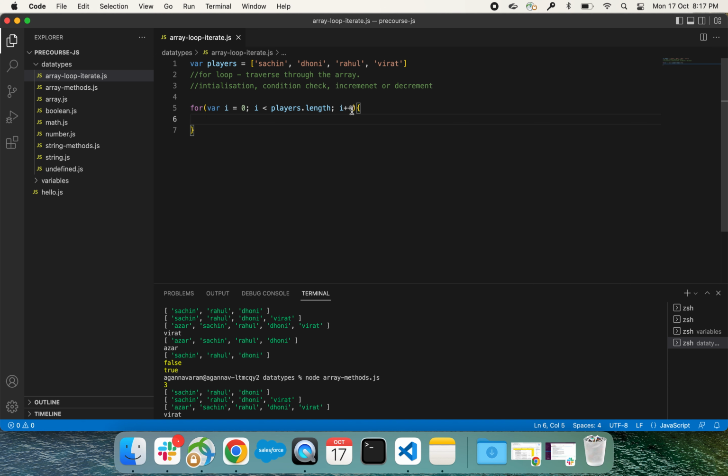This players list can be of 11 players or 100 players. Here there are 4 players, so the length is 4. The length can be 11 or 100 or 1000, that doesn't matter, but the for loop syntax remains the same. My for loop will ensure that it traverses from the value of the 0th index. That's why we have started with i equal to 0, and it loops over the array until the index is less than players.length.